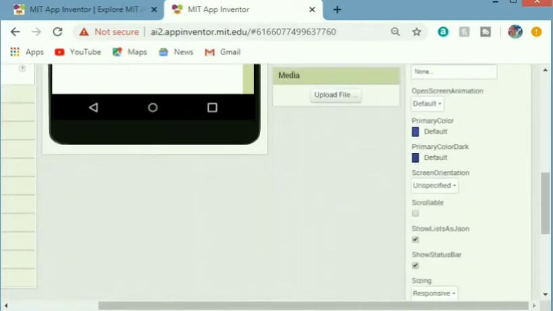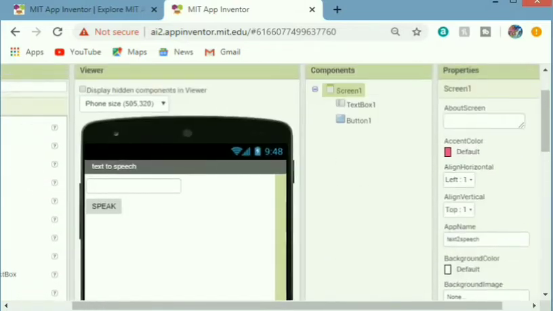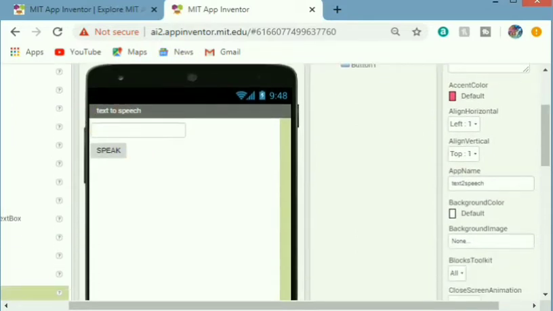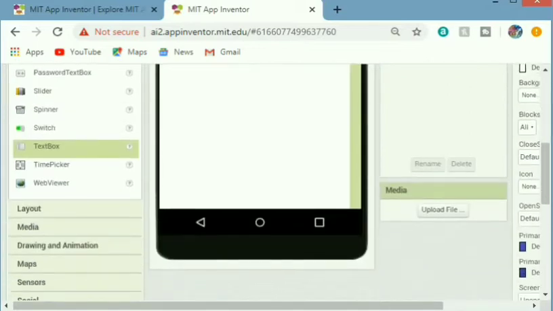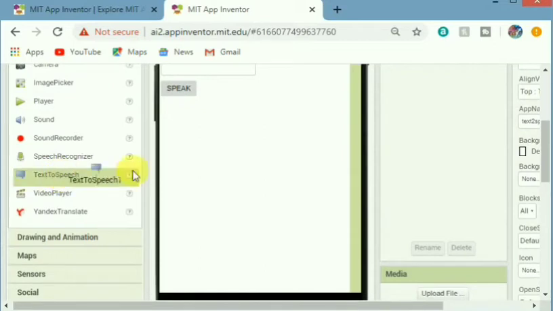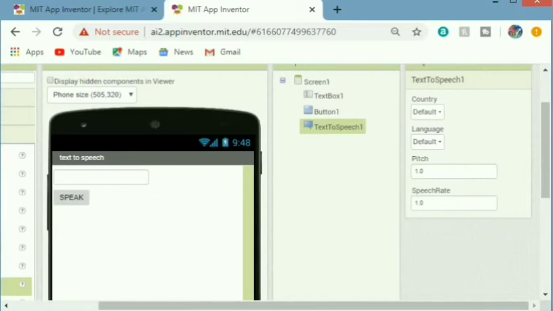Rename the screen to text to speech. Right here, text to speech. Now go to the media, drag and drop text to speech, and we are done for the designing.